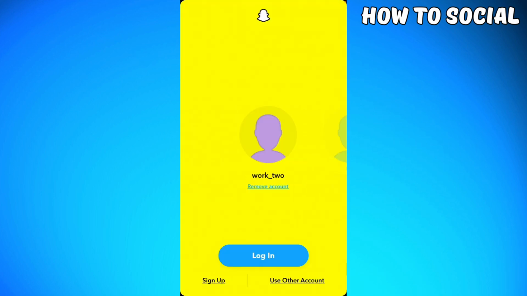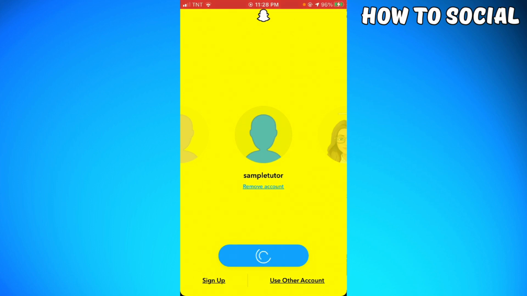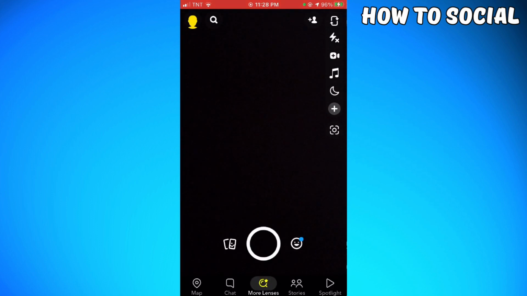So now, as you can see, I have 3 accounts, right? So that is how you do it. If you want to log in to your other account, just go ahead and click on it. Then that's it. That is how you add an account on Snapchat.